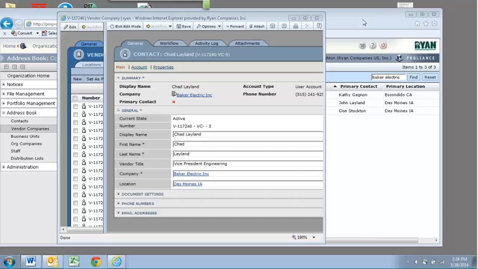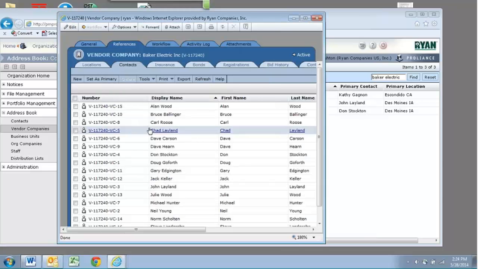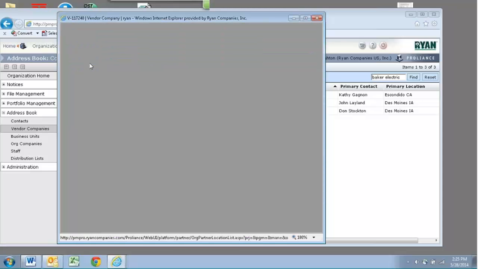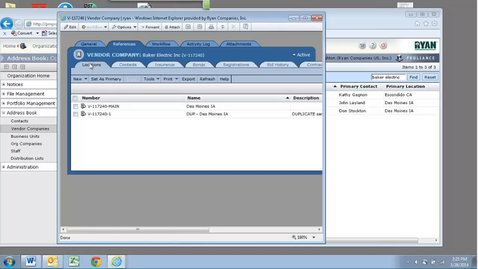And then let's say I do want to add Chad to a project. Let me back up one step actually. I need to add this location for Chad first. Let's say I want to add him to a project. I need to make sure that his location is also on that project. So let's go through the step of adding a vendor to your project.